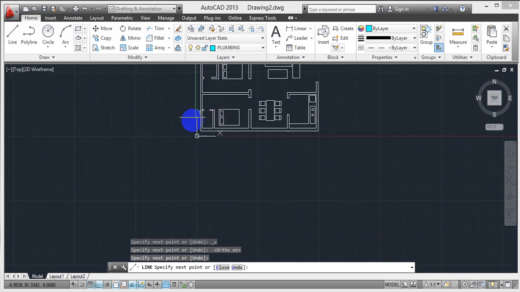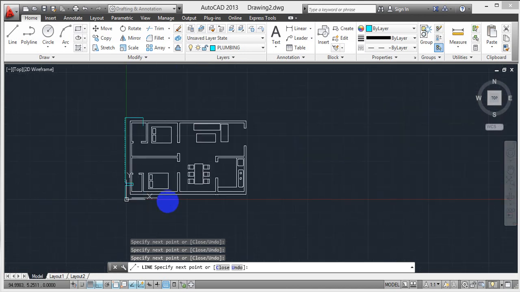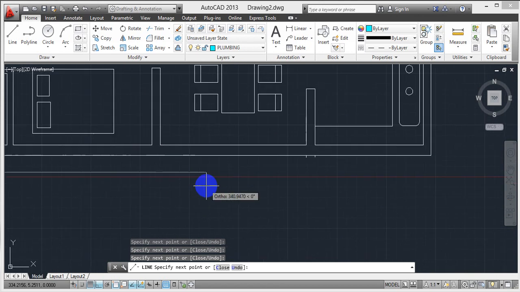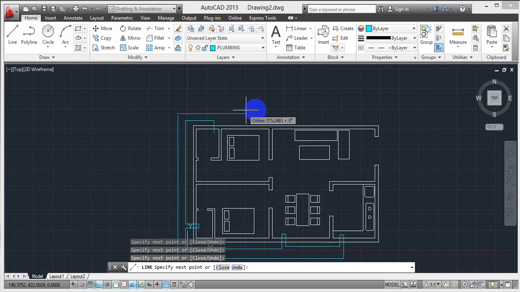So where is another, select here like this. We need another. So obviously in the dining room we need water, and kitchen also we need water. Just make a line, simply drawn lines. Exit.